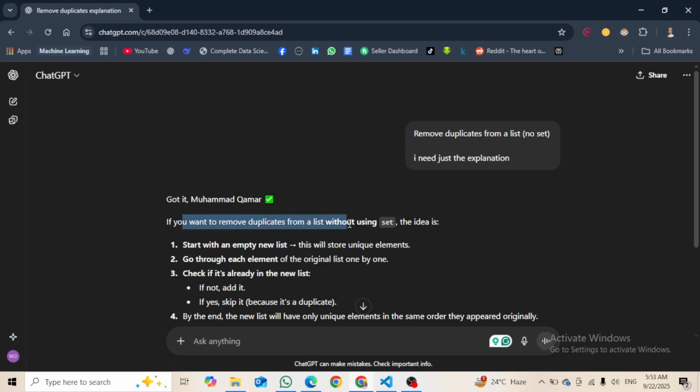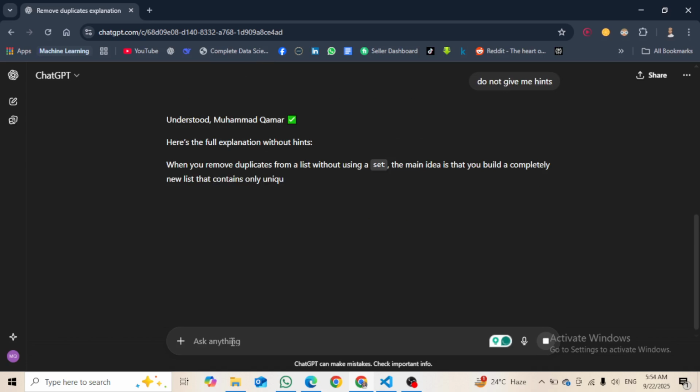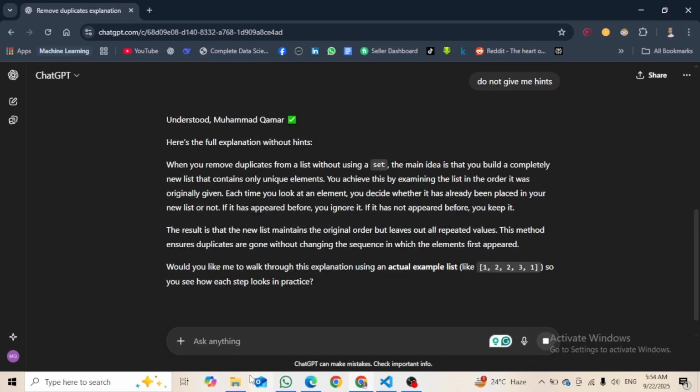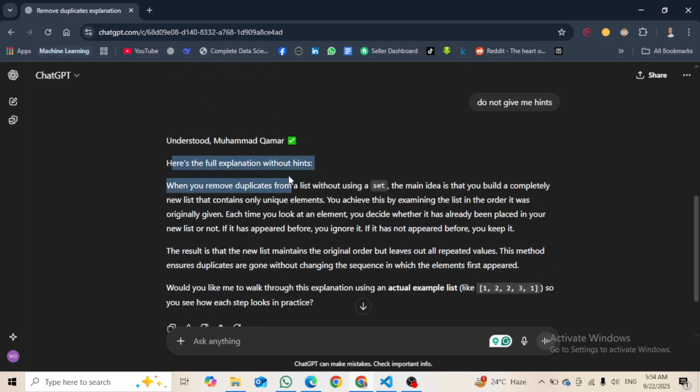So if you want to remove duplicates from a list without using a set, the idea is to start with an empty new list. Okay, so it is giving me a pseudocode type of answer. I did something wrong here, so I tell it not to give me any hints. If we get hints, then I guess this is not the ideal way of solving a problem, as we will not understand what is happening. So here's the full explanation without hints.